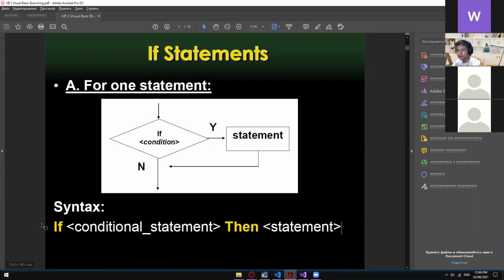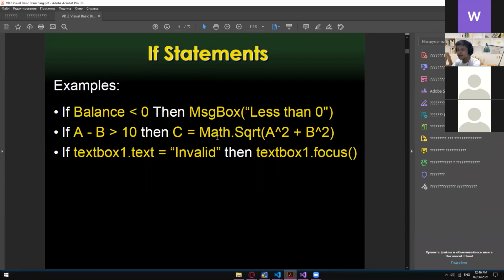Okay, so for you to appreciate this, let's have a real quick example. In here, we have this condition: if balance is less than zero, then message box "less than zero". So basically, if this is true, then it will give you a message saying "less than zero." As simple as that. However, if this is false, then it will do nothing, since we didn't put any false statement right here that will be executed. The only one that we put right here is the true statement.